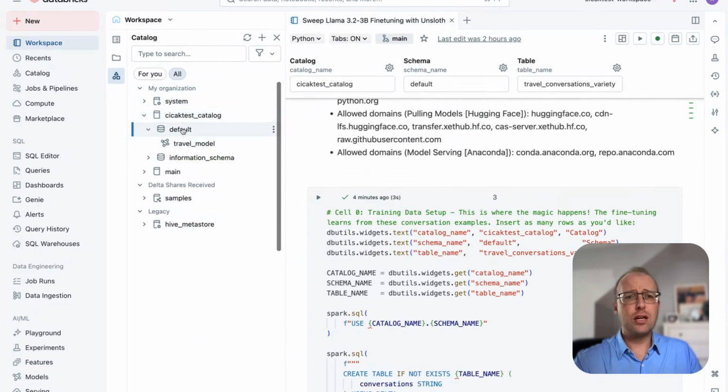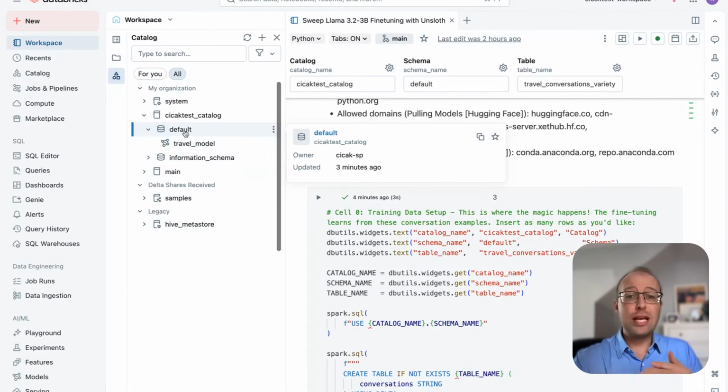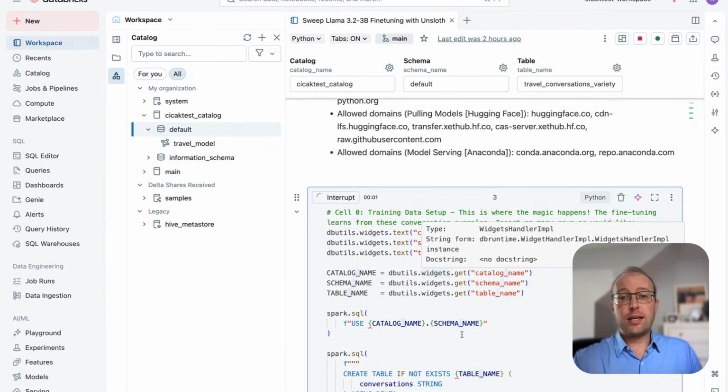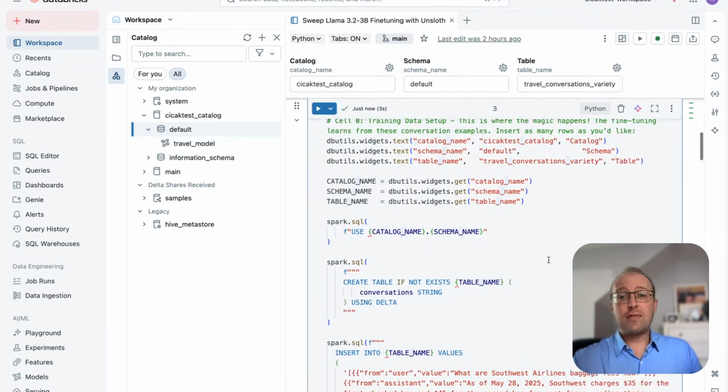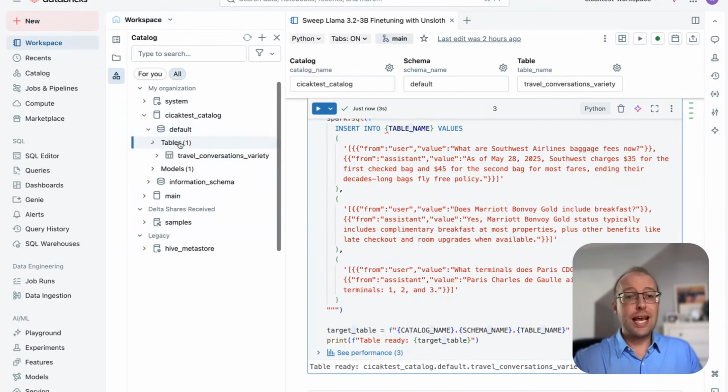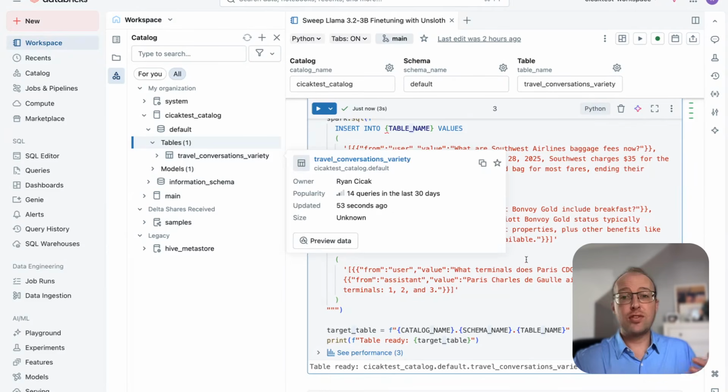If we look here inside of my catalog, my schema default, there is no table yet. We're going to run this cell, and this will create the travel conversation variety table with the 3 columns. And you can see here are the columns. If I refresh, here is the table, the travel conversation variety.